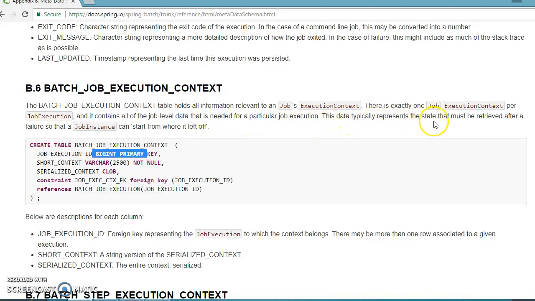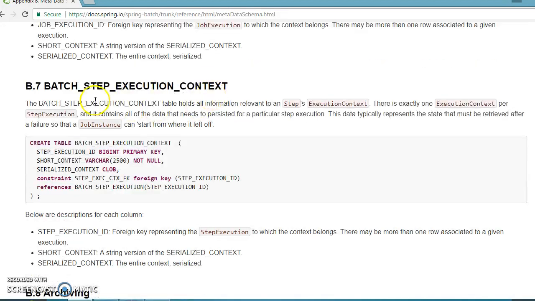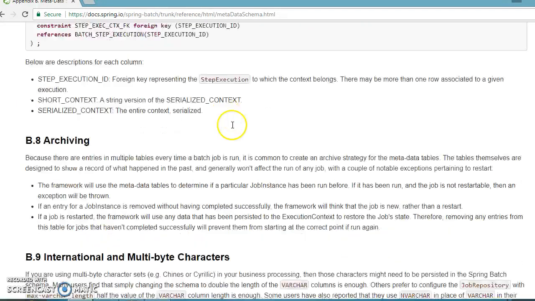This data typically represents the state that must be retrieved after a failure, so that the job instance can start from where it left off. So sometimes your job fails, and then you have to start from where it failed. Those things are retrieved from here, the job execution context. And a similar action is applied for the step execution context. So if your job fails, this will retrieve the information about the step execution context from this table, and start from there itself, right?